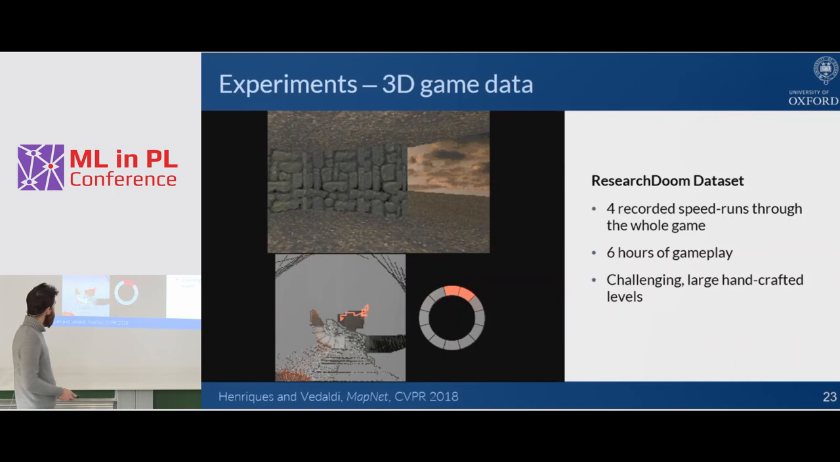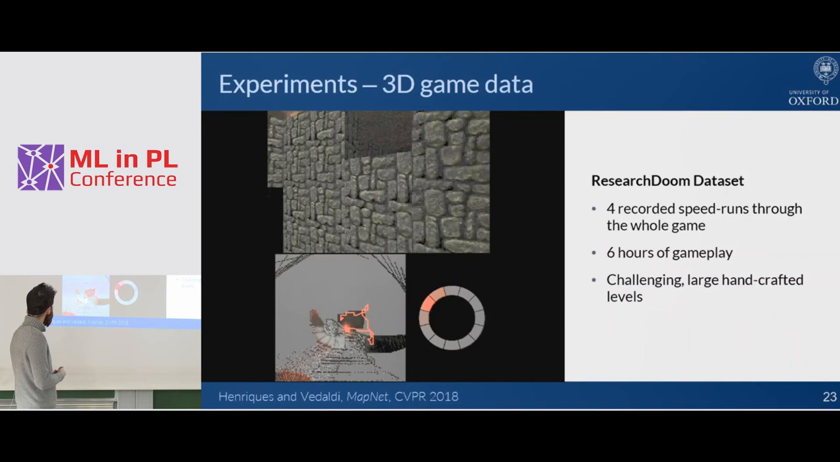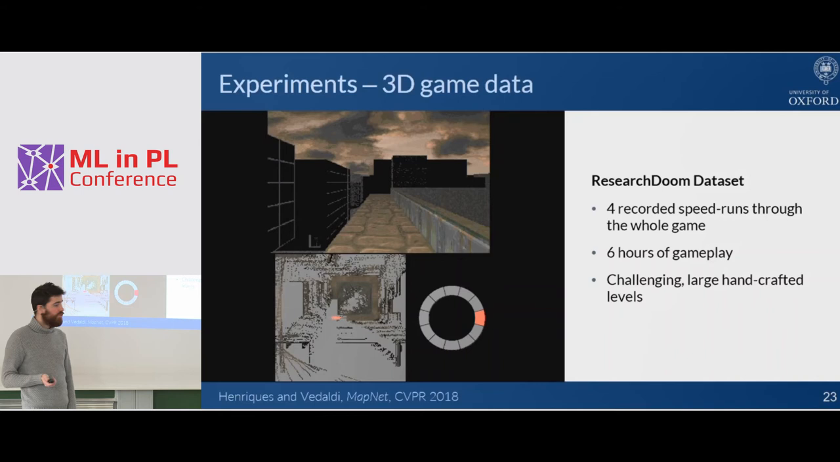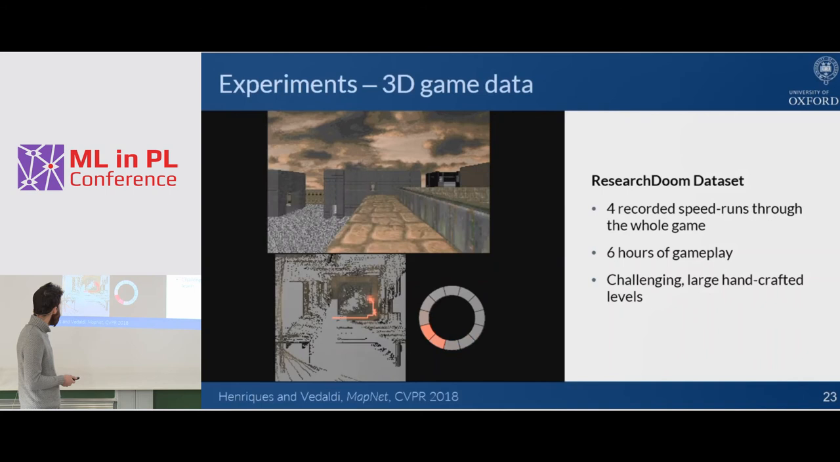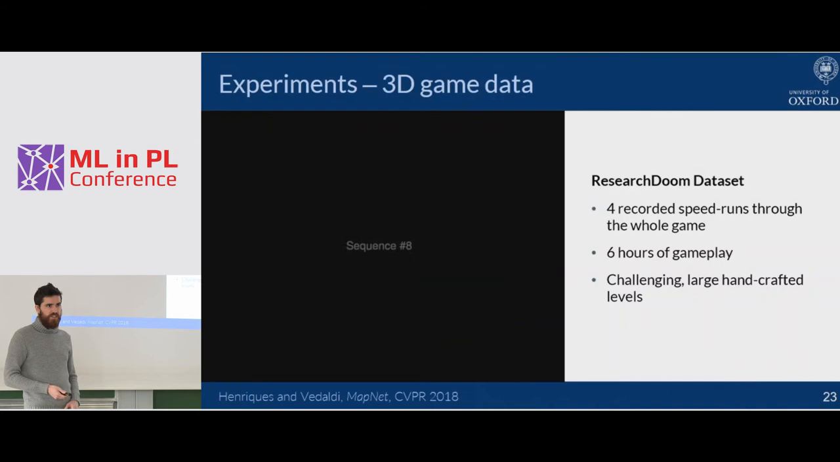So this was done on four recorded speed runs through the game, which consists of 6 hours of gameplay, I think. You've probably seen some works where they use virtual worlds like this to test things. And sometimes it's a little bit disappointing because it's very easy to just start from a small maze or something like that. And that's fine to start with.